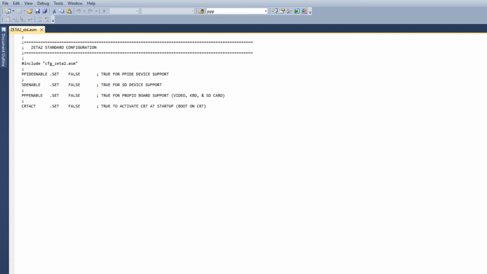So if you default to having these two things true, a couple things happen. One is that the hardware goes out and looks for it. And the second is that it defaults to having the IO go through that board instead of the standard RS-232. So neither one of those things I wanted. So I set them both to false. So PPP enable set to false, CRT set to false. Then when I build the ROM and put it in the system, it boots very fast.